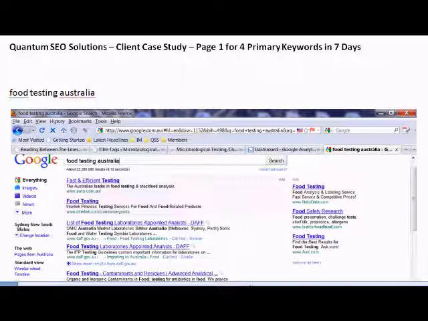Okay, so now what we're going to do is take a look at a couple of screenshots which I took prior to working with the client. And the client is a microbiological testing laboratory. And they do lots of things, some of which are food testing, water testing, chemical testing, and microbiological testing. Now, what I did was I took some screenshots, and we'll have a look at those very closely right now.